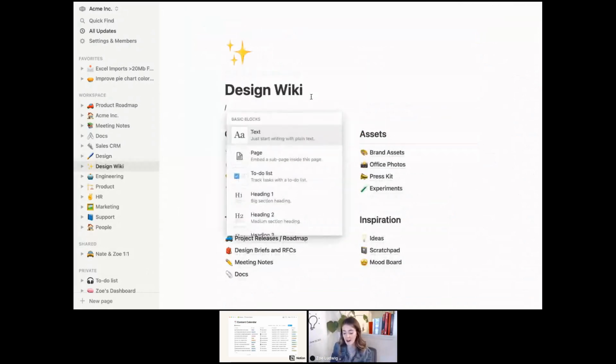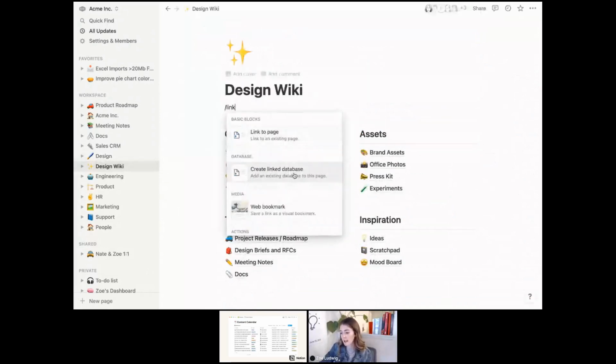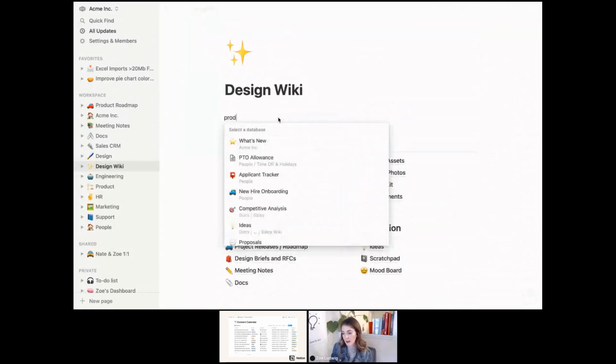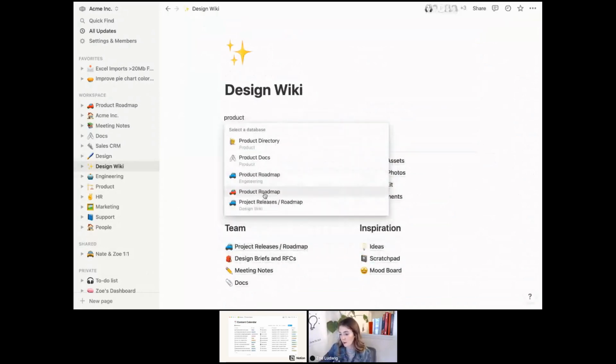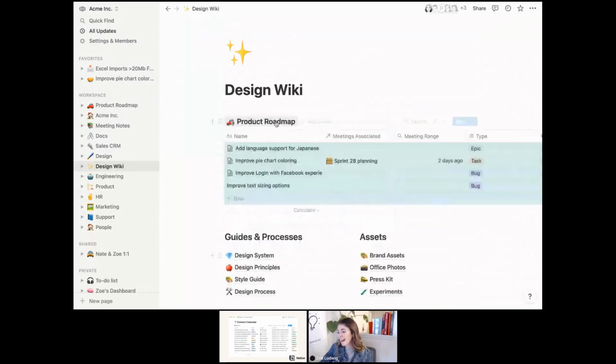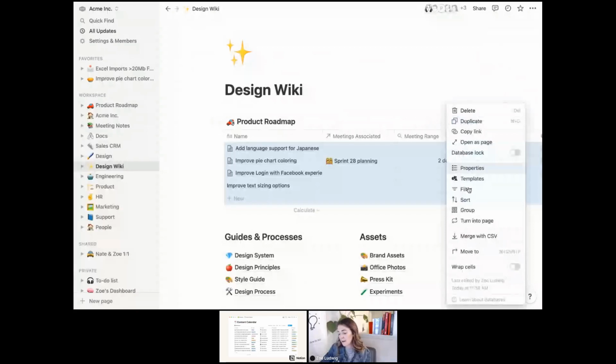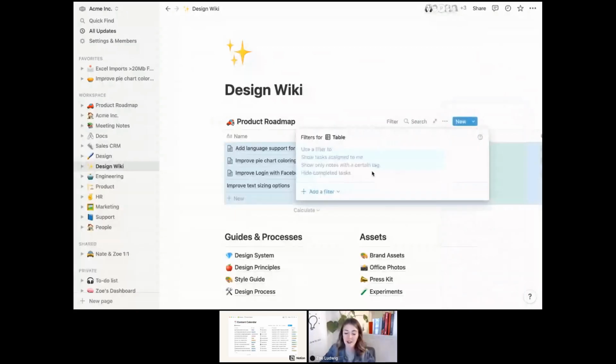To do that, I'll just use my / command and then start typing link and create a linked database. Then I will select the database that I want. Got quite a few in this demo space. And then what I could do here is I could again add a filter. Maybe I would have a property in this case called team, and I would just want to filter by design.